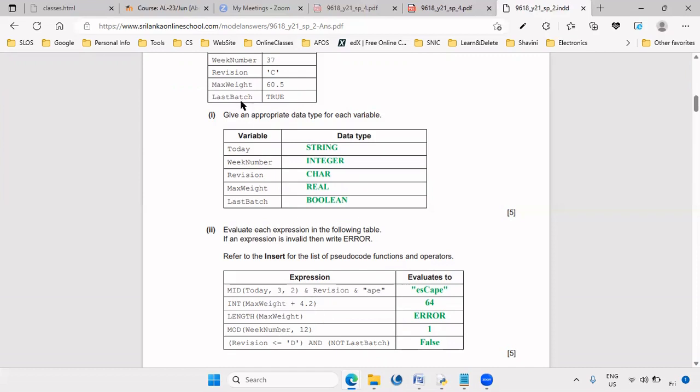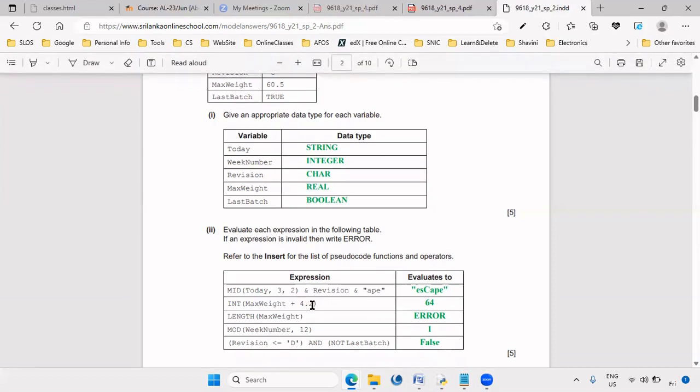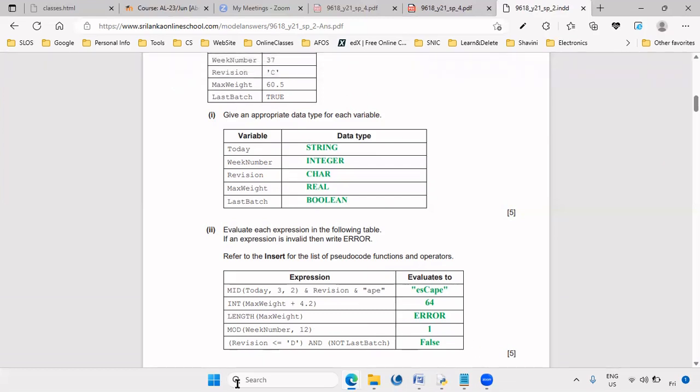And MOD(week number, 12). That is week number, 37, divided by 12 and the remainder. So 12 times 3 is 36. The remainder is 1. Revision less or equal to D.